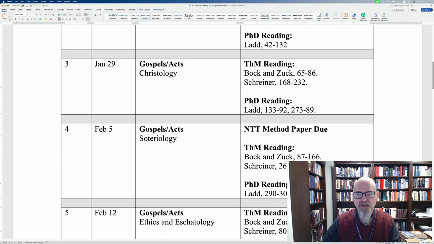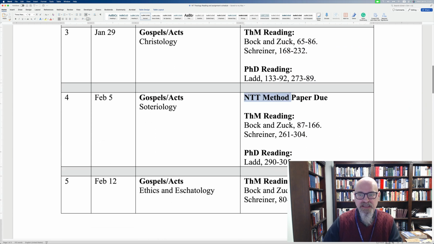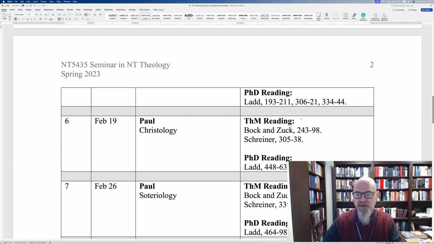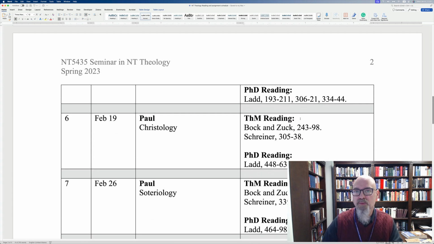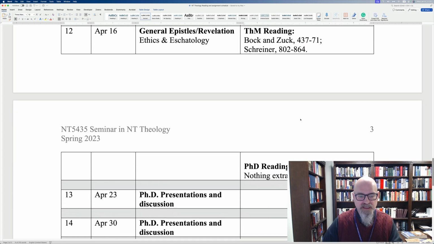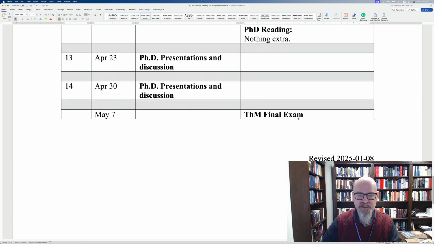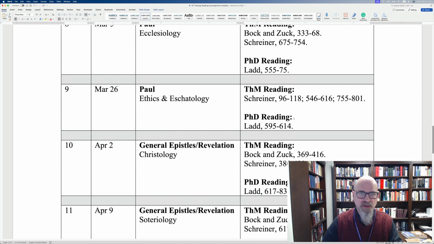But also take note that there are going to be certain due dates. For example, you have the method paper due on the 5th. There are going to be other due dates that we'll explain when we meet on Wednesday, and then your final exam will be due by the 7th. So I wanted you to have this so that you could go ahead and get started.